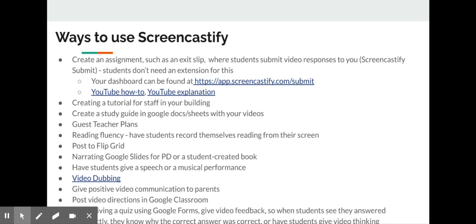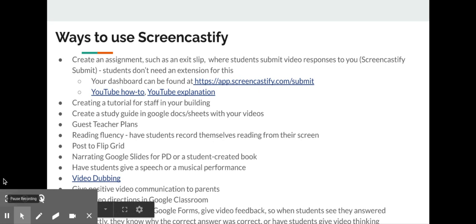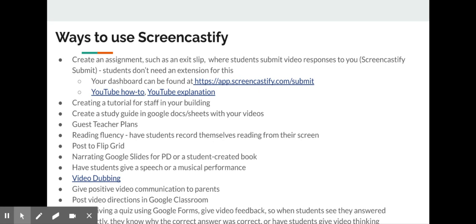Reading fluency is another option. So obviously, during remote learning, if you have to check to see where the student is as far as their reading fluency, you could have the students record themselves from their screen. They could have a PDF or a link up on their screen, and they could be recording themselves reading from their screen. I talked earlier about using your video to place it into Edpuzzle. You could also place it into Flipgrid. It's another option.